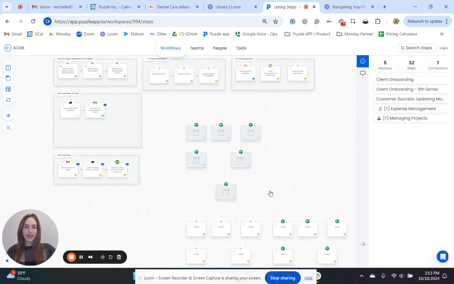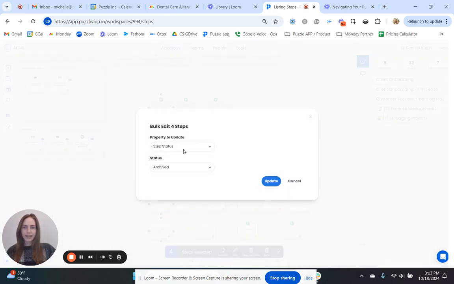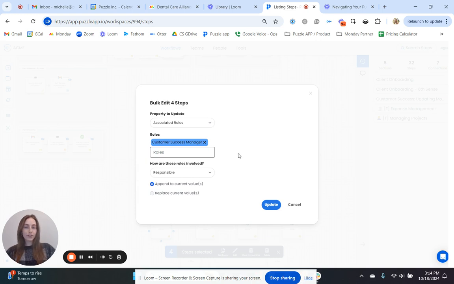Now let's go ahead and try another example. Let's bulk edit these 4. Let's hit edit. And this time let's change the associated role. I can choose the specific role, and then I can also choose how they relate to those steps using the RACI model. Are they responsible? Are they the approver? Are they consulted or informed? In this case, I'm going to mark the customer success manager as responsible to all of these steps.